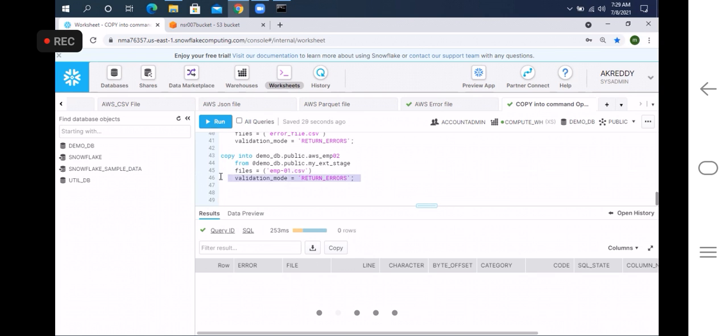This option just looks for the error records in the file. The file name we specified here is emp-01, so it will look at this file only. If there are any error records, then it will show us. If there are no error records, then it won't show anything, which means all records in this complete file are maintained as per the standards, which means no errors. Clear? Yeah. Okay.